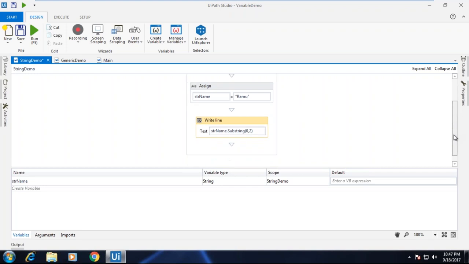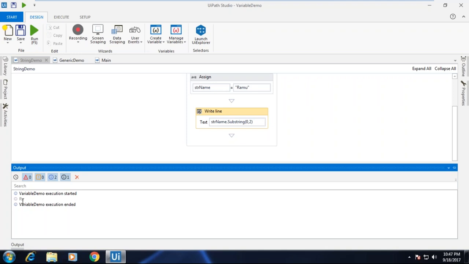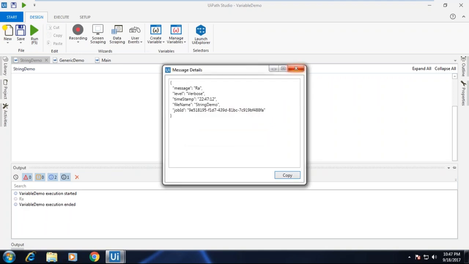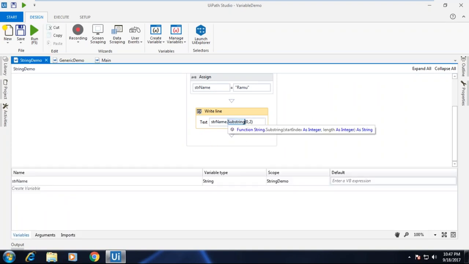So what is the output for this? Can anyone guess? I'm simply running. RA. Yes, the output is RA. Very good. From the starting index, how many characters do I want to print? From the 0th location, I'm printing two. Whatever string manipulation functions, string dot trim, substring, string.join, all the methods are supported here since it was developed with the .NET framework. So this is how the string variable is declared.